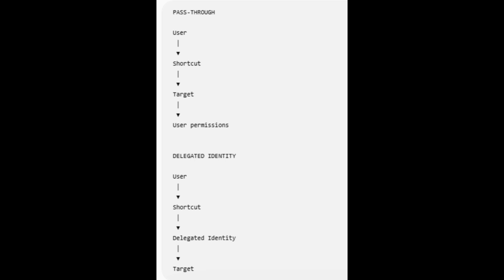The interviewer may ask, how does this shortcut authenticate to the target data? This is where you should know the difference between pass-through authentication and delegated identity. With pass-through authentication, the user identity is involved in accessing the target. So, the user permission matters. With delegated identity, a configured identity is used to access the target. And why is it important? Because your architecture design depends on the security requirement.